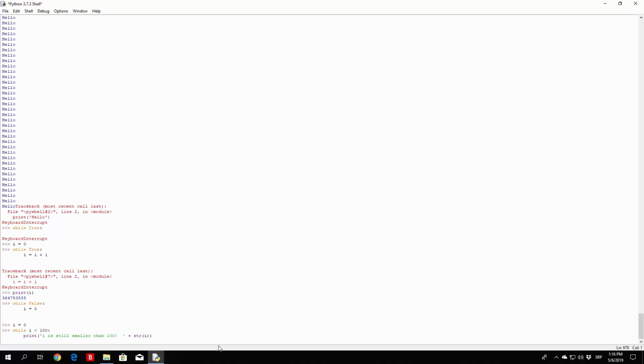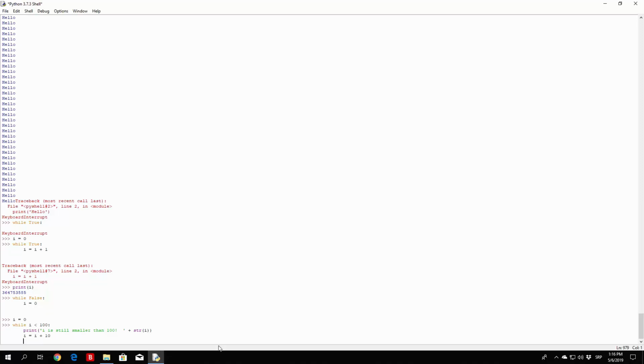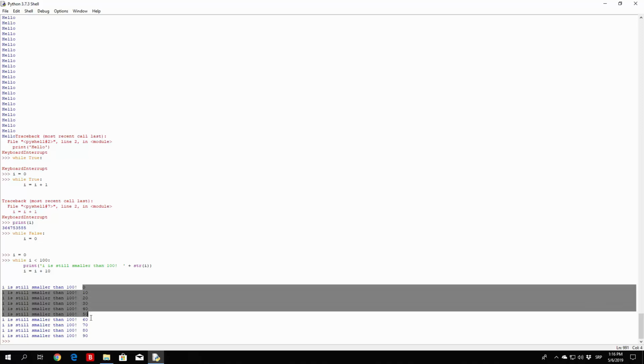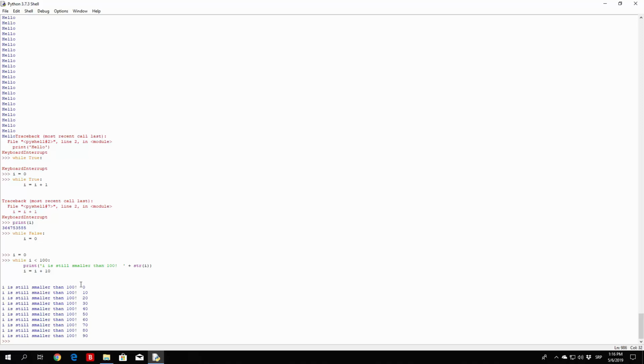What we want to do, so it doesn't do that, is increase i by 10. So let's just do i equals i plus 10. And if I run this, you can see it finishes relatively fast. It says i is still smaller than 100, and then it prints i right next to it. So we can see that i was smaller than 100 up to the 90.